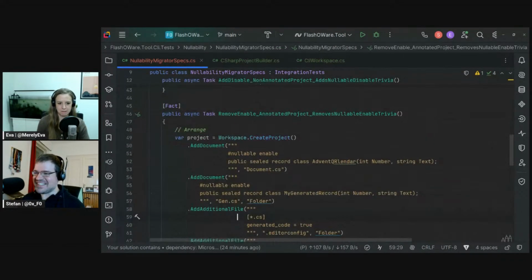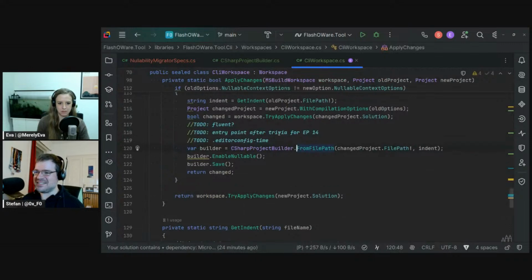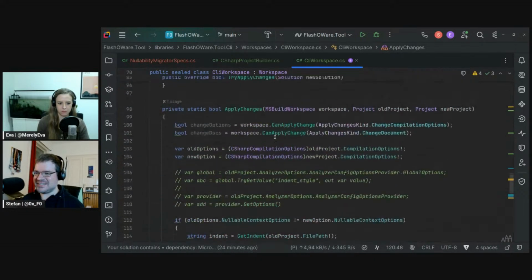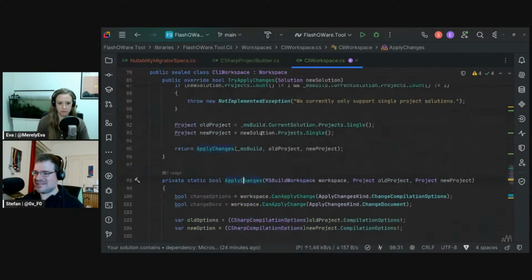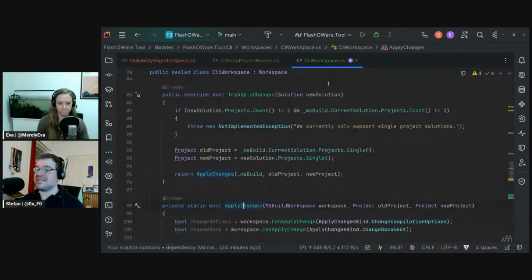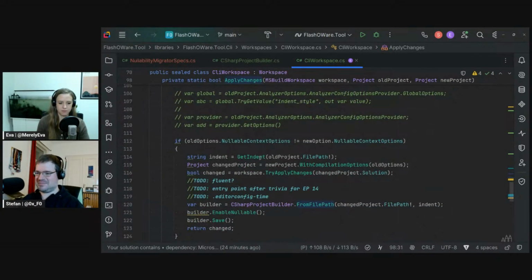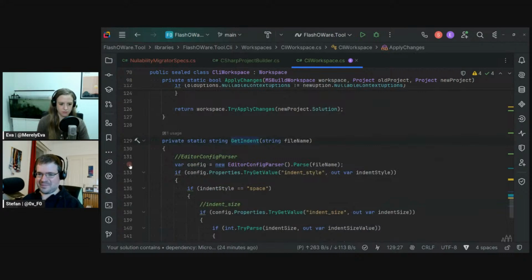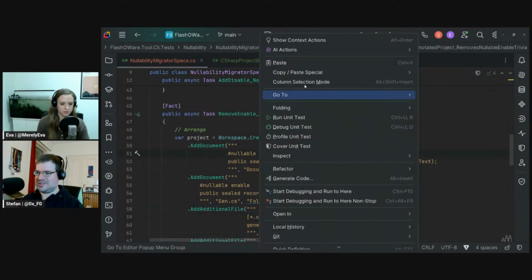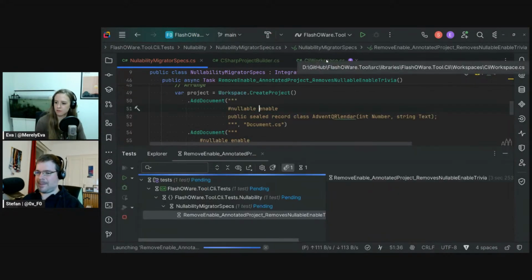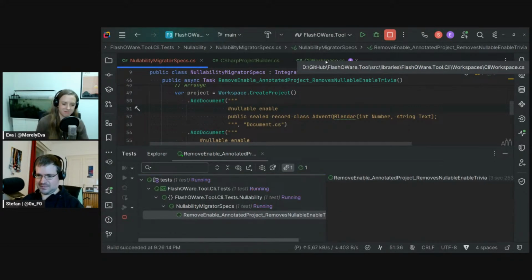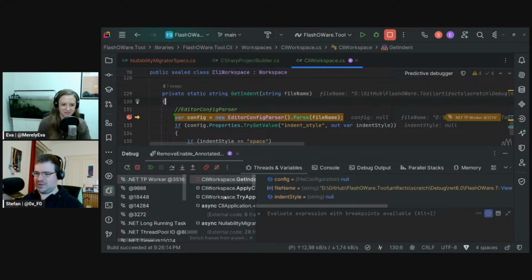That's the remove enable test. And we are in the... Oh, wait a minute. It's in our workspace. No, that should kind of work. Well, let's debug. Let's do a bit of debugging and see what's happening. Indeed. Cool. So we go in there.